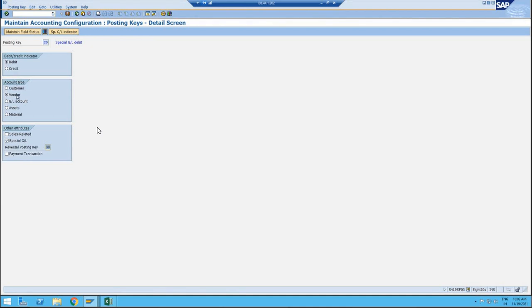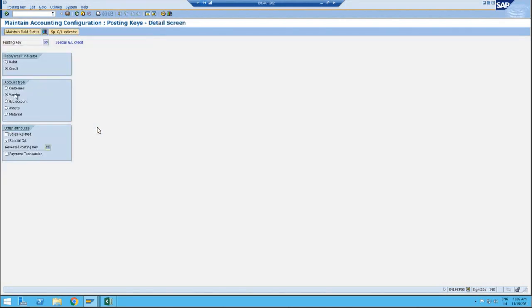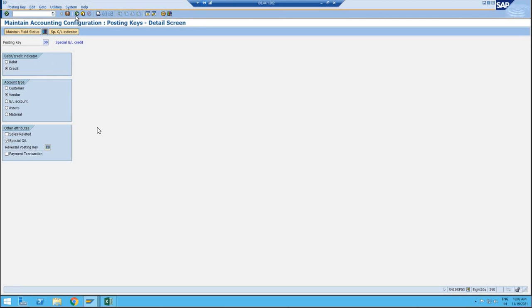Vendors. Here the radio button is for vendors, which is correct. Next, 39, 29 and 39. This is again for vendors. This is also mentioned correctly only. This is for A. Let me work on this one.